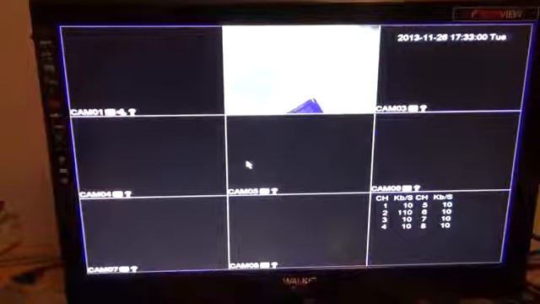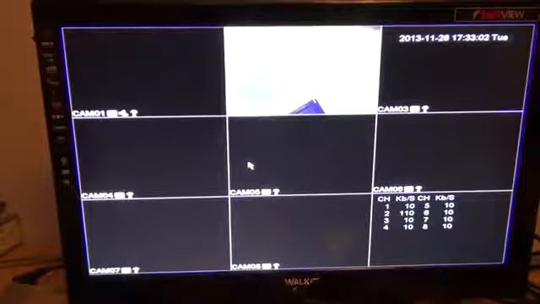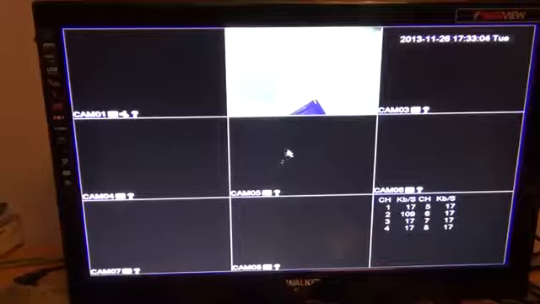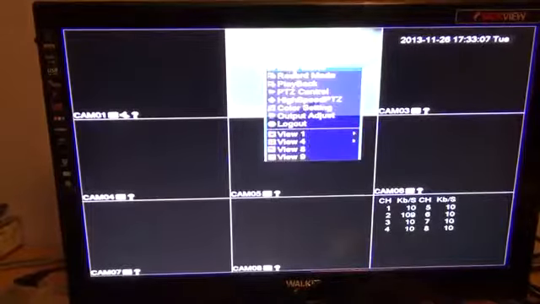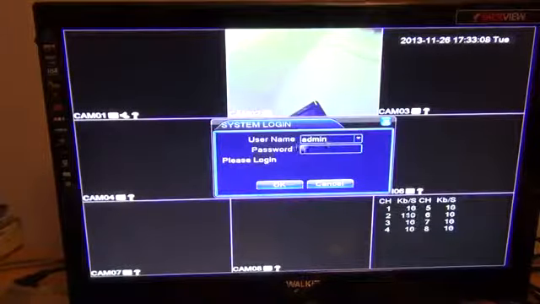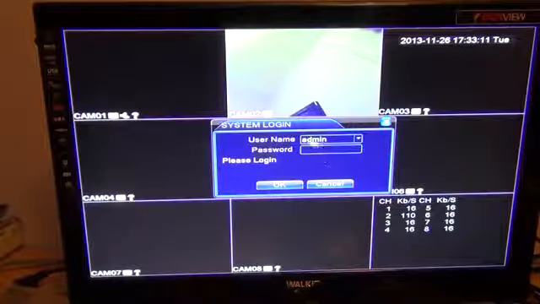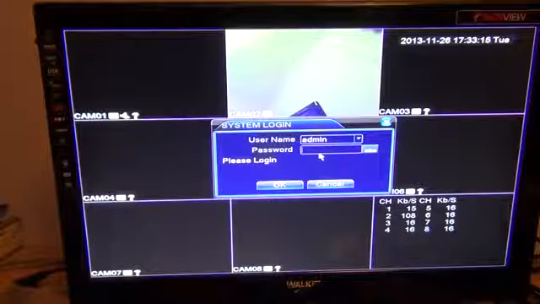Hi, in this video we're just going to show you a little bit about the networking of the 4-channel DVR. To get into this, go into the main menu, and if you're not logged in already it'll ask you for a username and password. By default this is admin and blank. As we say in all our other videos, this is something you should change the minute you get your new box. Always put a password on it for security reasons, okay?